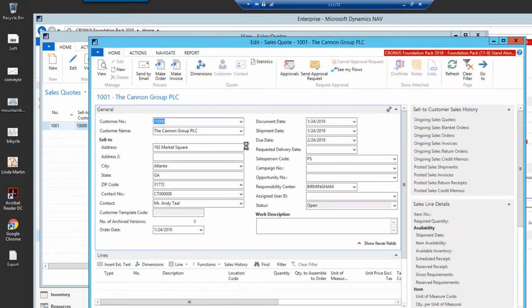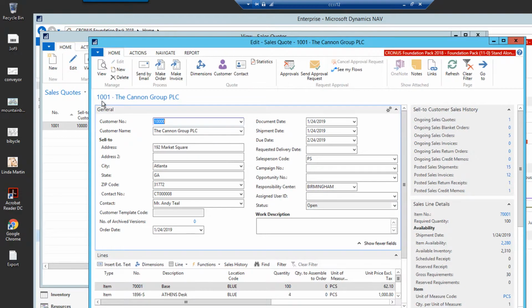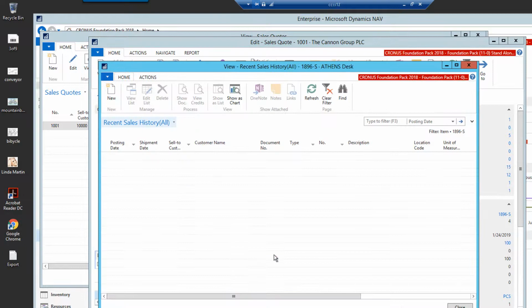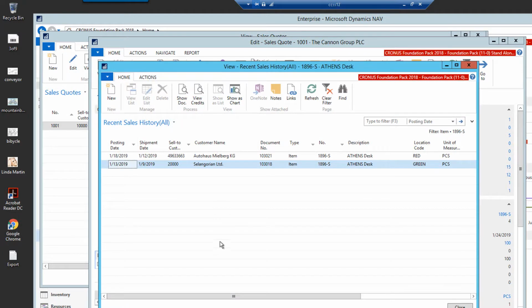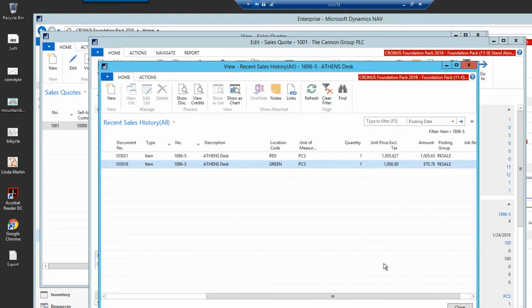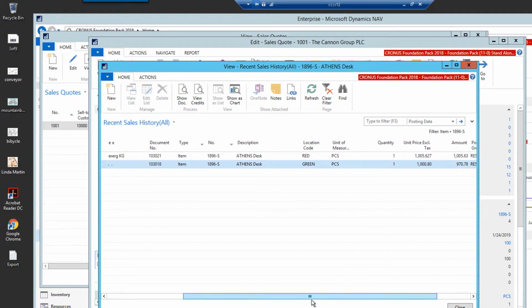So here's basically opening up sales quote number 1001 to the Canon Group. If I'm sitting on an item, let's say this Athens desk, there's an option right here on the ribbon that says Sales History. I click that and it opens up a list of every customer that I have sold this particular Athens desk to. It also shows the price and the quantity that I sold to that customer.